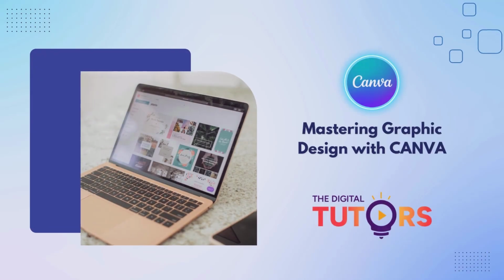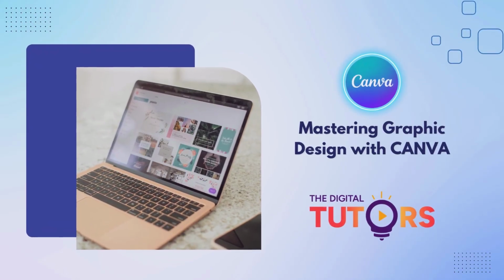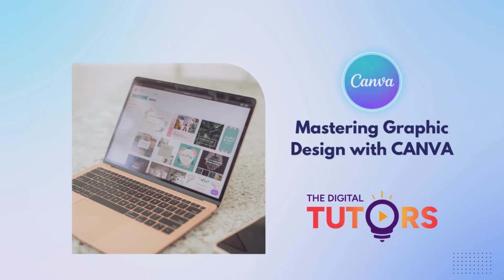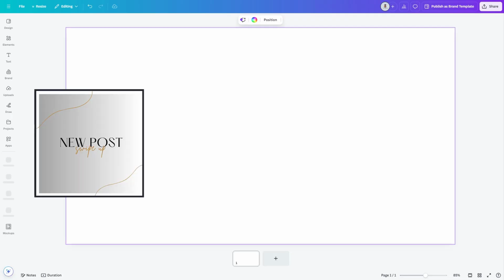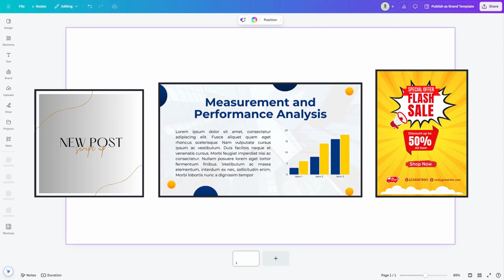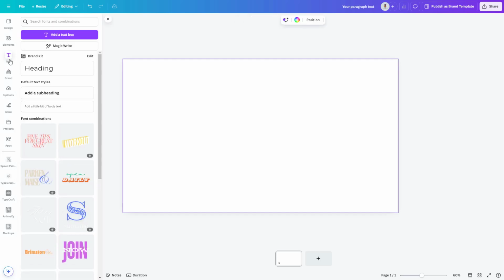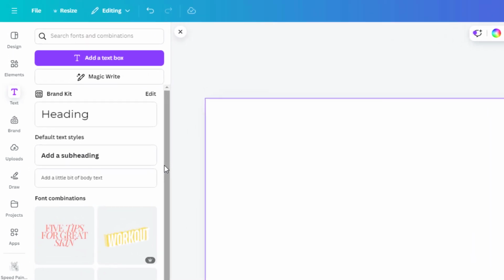Hello everyone. In today's video, we are diving deep into one of the most important sections in Canva, the text tab. Whether you're designing social media posts, presentations, or flyers, understanding how to work with text is key to making your designs pop. So let's explore everything the text tab has to offer, from the basics to the more advanced features. Let's get started.